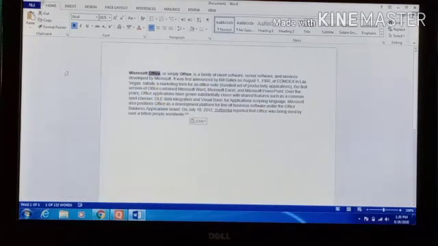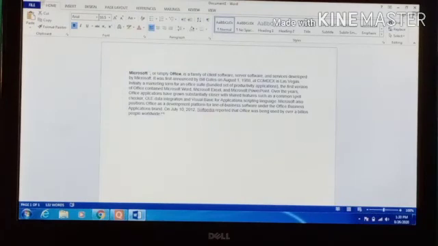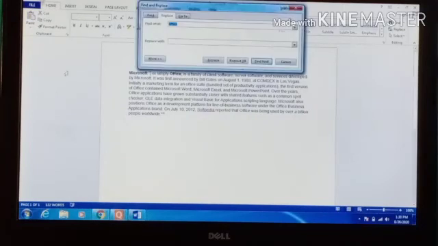My dear student, my next topic is finding and replacing the text. In a previous video I already discussed it in the theoretical classes, but today I discuss replacing and finding the text practically. For finding the text, you press Control plus F. For replacing and finding the text, you press Control plus H. Just click Control plus H.